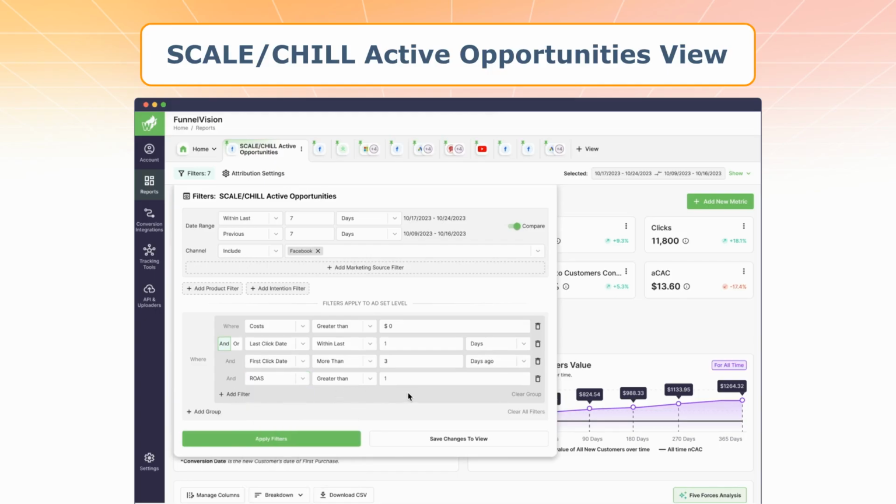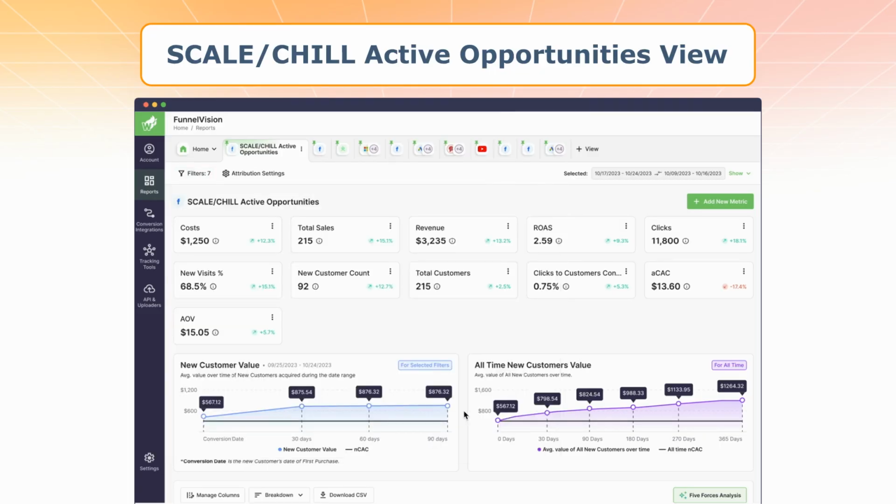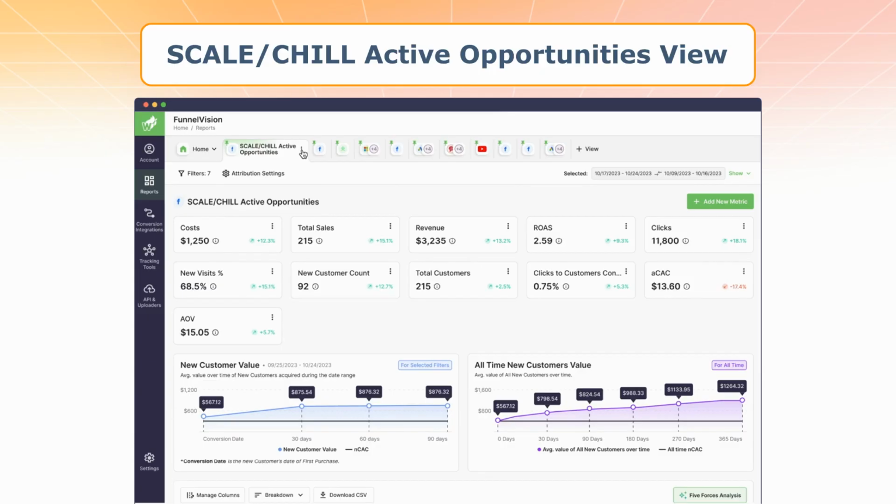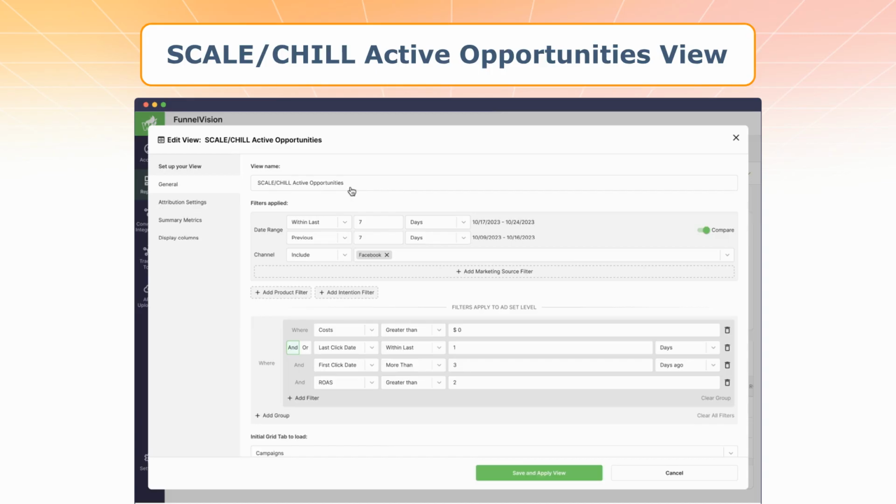The second decision is to set the boundary of your chill zone by updating the greater than value. This value tells Wicked Reports to put any Facebook campaign over this ROAS in the view for scale, chill, active opportunities analysis. Remember, if you make a change, be sure to click the Save Changes to View button. Now our view shows campaigns for Meta that have a ROAS greater than 2. Let's rename this view to indicate that it's specifically for Meta. Click on the three dots to the right of the view name and choose Edit. Add -meta as a suffix, for example, and then click Save and Apply.